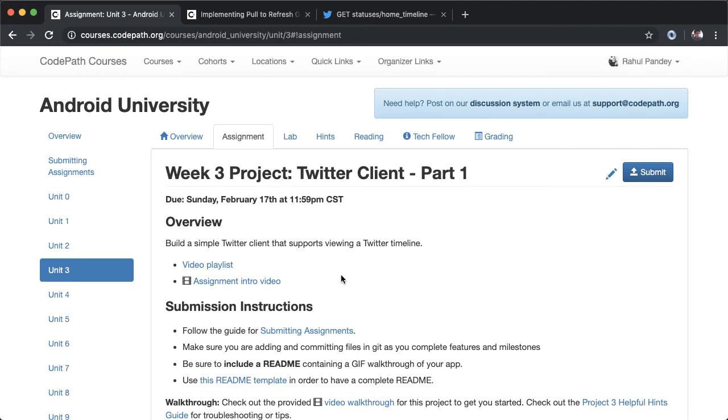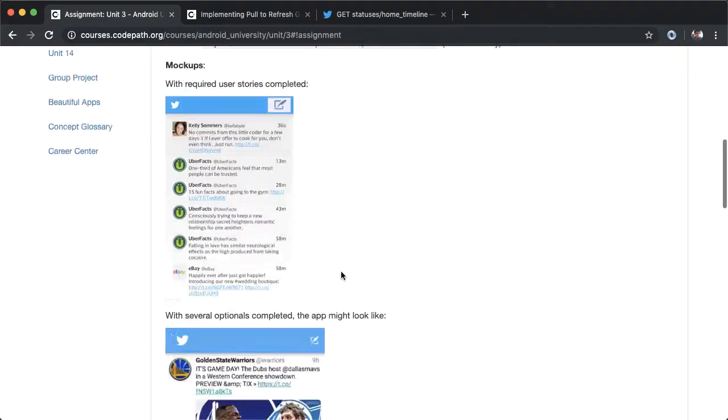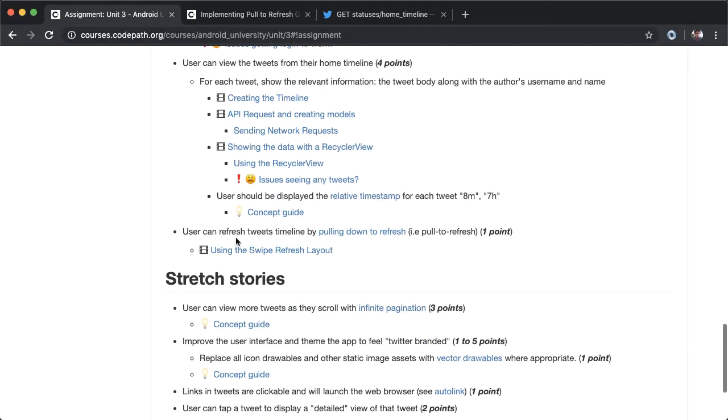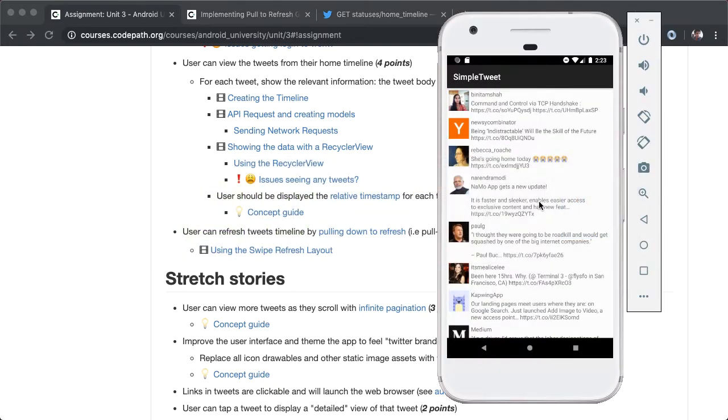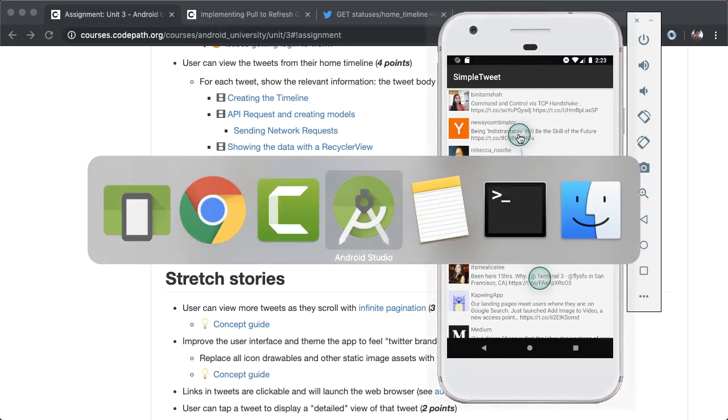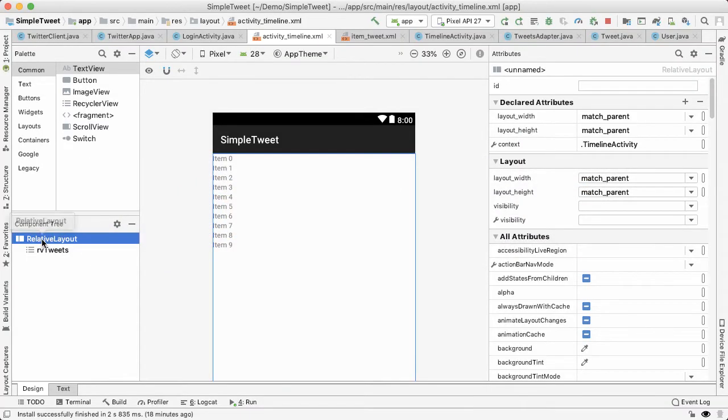In this video, we'll walk through one more feature for part 1 of the Twitter client, and that is the ability to allow the user to refresh the tweets timeline by pulling down to refresh, also known as pull to refresh. As a reminder, what we have so far is we're able to display a list of tweets in a recycler view, but there's no way for the user to refresh the content.